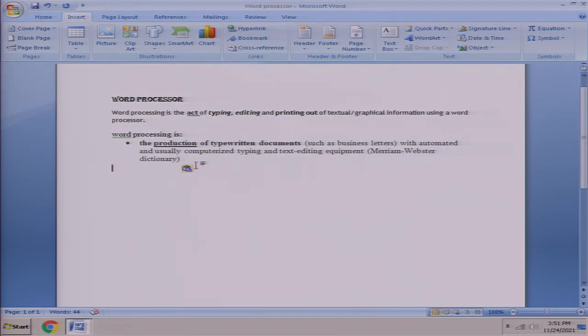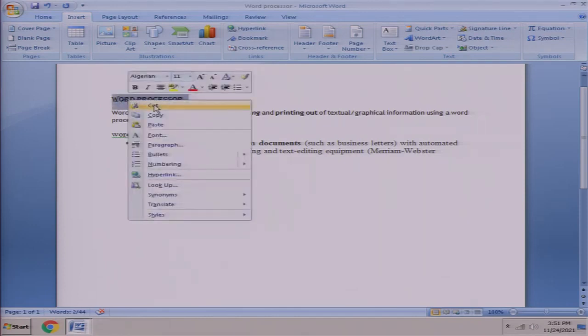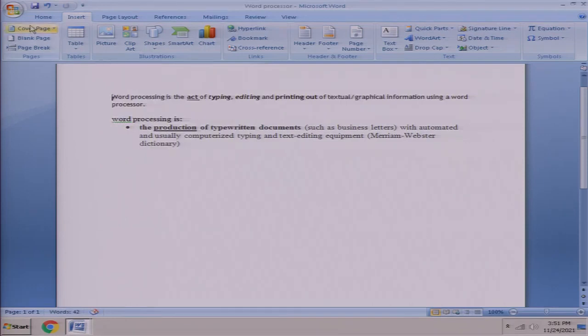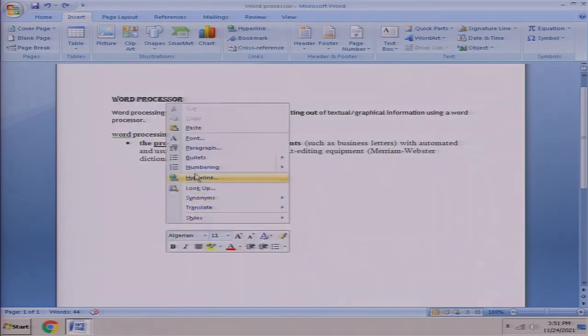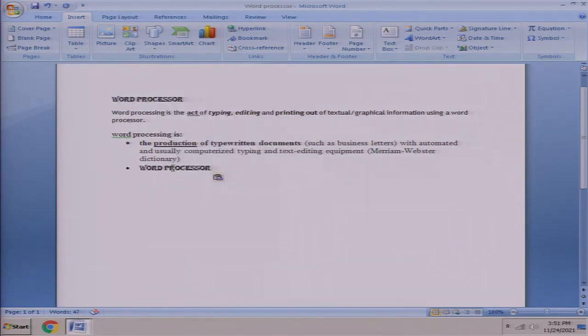If you want to delete any part of the text, you can simply select that text and right click on it, so that you can cut it. If you cut it, it will go. If you undo it again, it will come back. Or if you copy it and want to paste it elsewhere, again it will copy and paste it elsewhere.